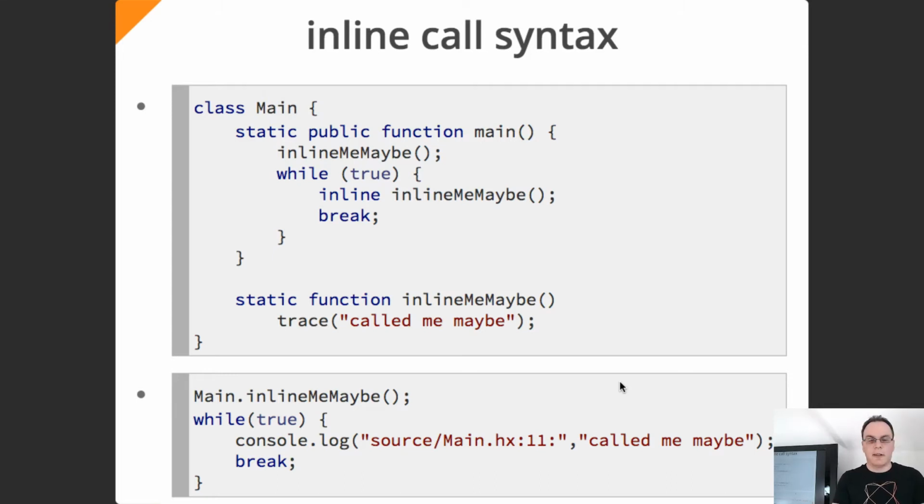You can also use it for constructors, by the way. So if the constructor can be inlined, it will be inlined. There might be reasons why it cannot be. I forget if you get an error in this case or not. We should probably look into that, but yeah, that's all there is to say about inline call syntax.